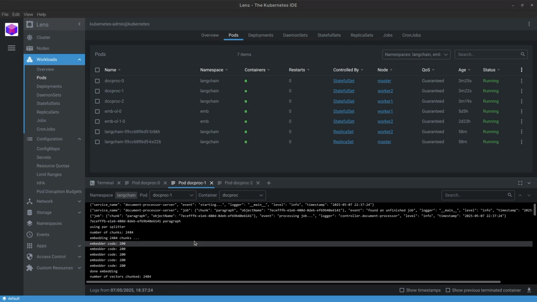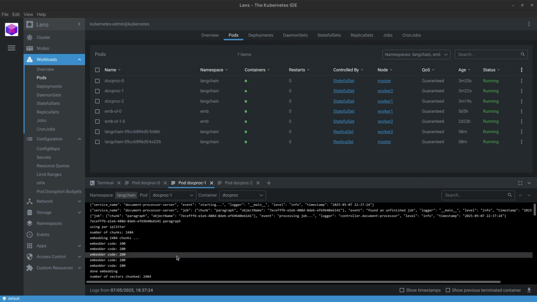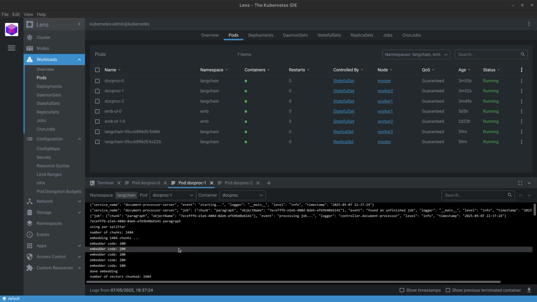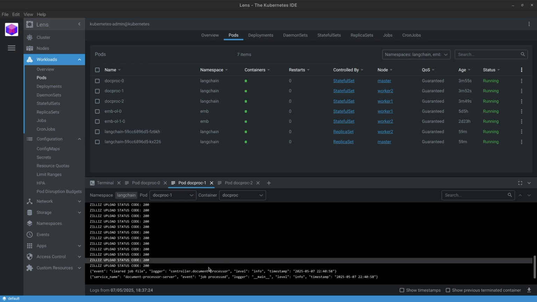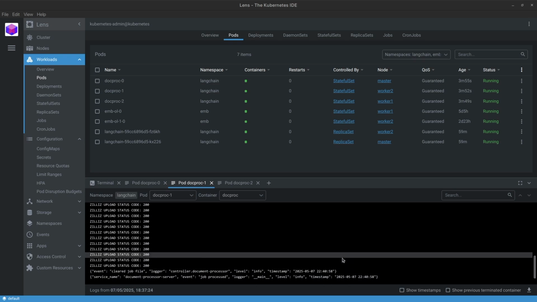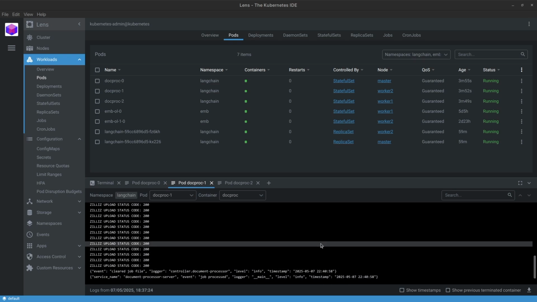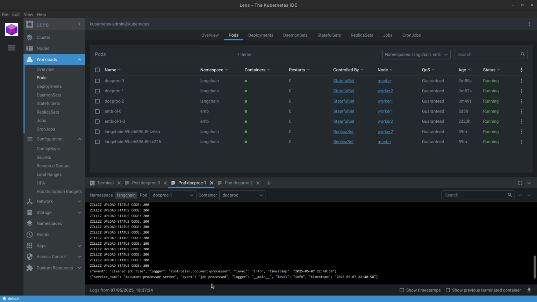Yeah. So now we can see that it has finished processing this large document. And if we scroll down, it has chunked and uploaded all the vectors and the corresponding data to Milvus. And the event that says clear job file means that it marked its state as done. And now it is ready to process another job.